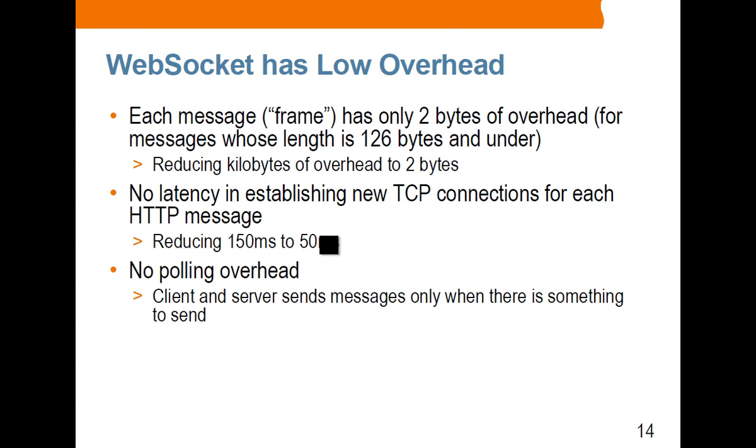As I said before, WebSocket has a very low overhead compared to HTTP. Each message is called a frame, and has only 2 bytes of overhead for messages whose length is 126 bytes and under. So you're talking about quite a reduction in overhead. There is no latency in establishing a TCP connection for each HTTP message, reducing basically 100 milliseconds to 50 milliseconds. There is no polling overhead involved because client and server can send messages to each other in both directions at the same time.